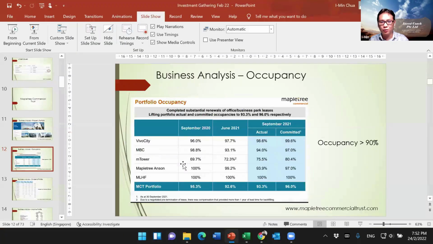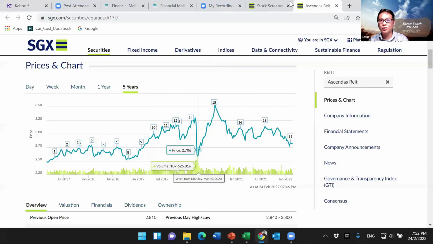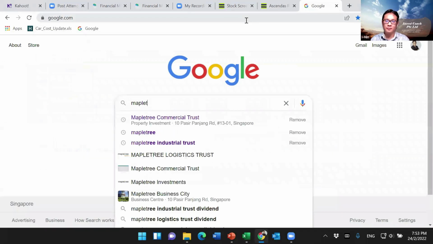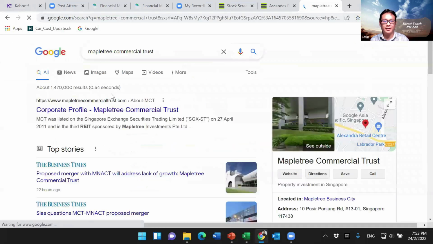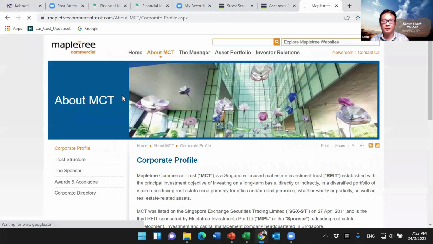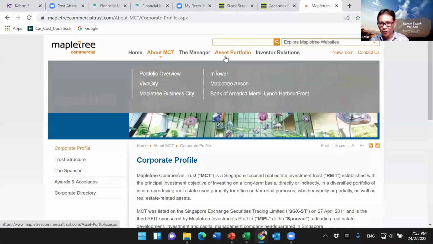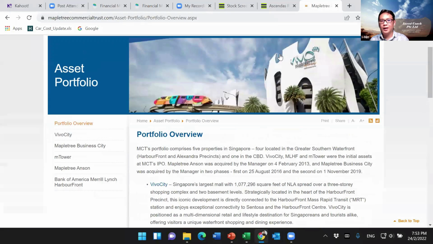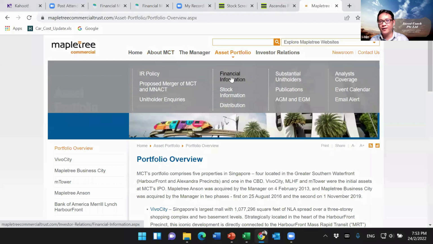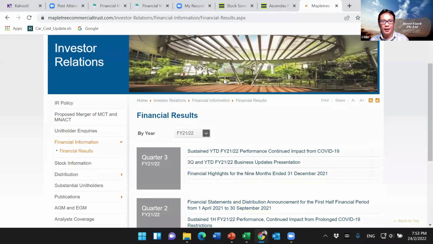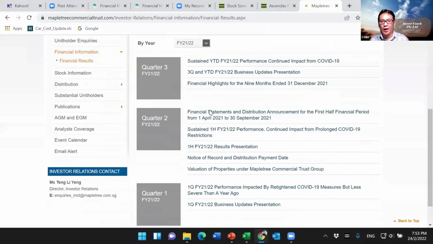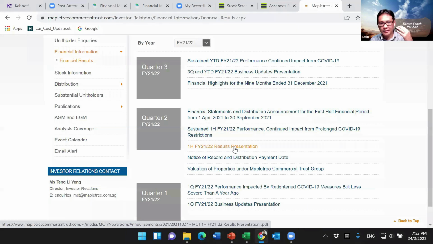So where do we actually get all this information? Maybe I just do a quick demonstration. You can go to the company website, Mapletree Commercial Trust. These are the two things I go to: asset portfolio, portfolio overview. Point 1, investor relations. You look under financial information, then look for result presentation, and not business presentation, result presentation. This is where I took all the information.